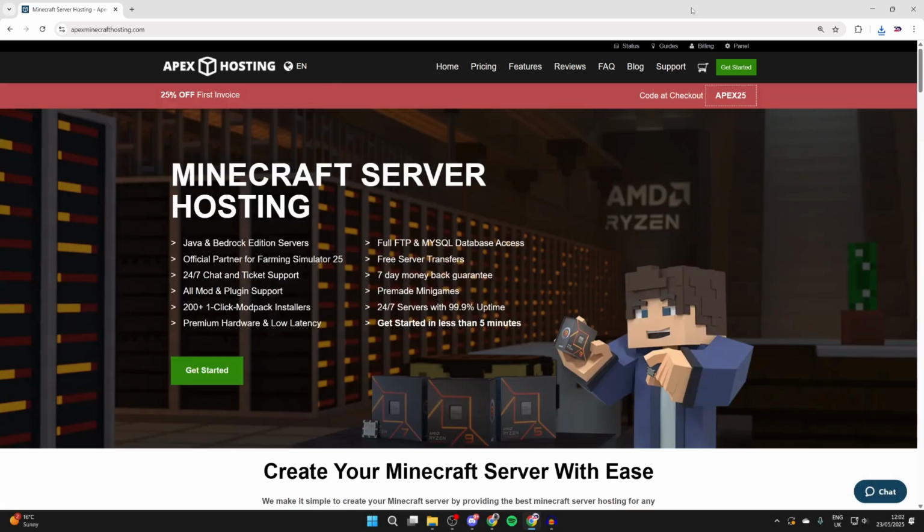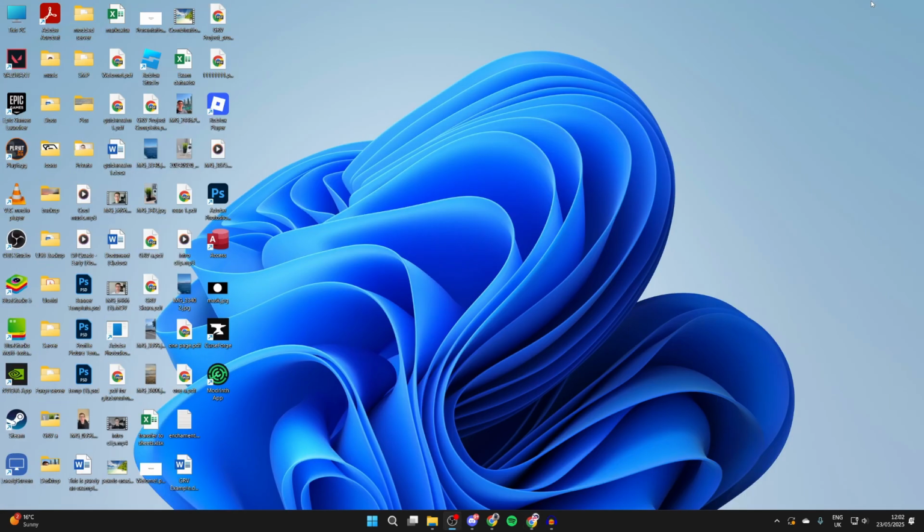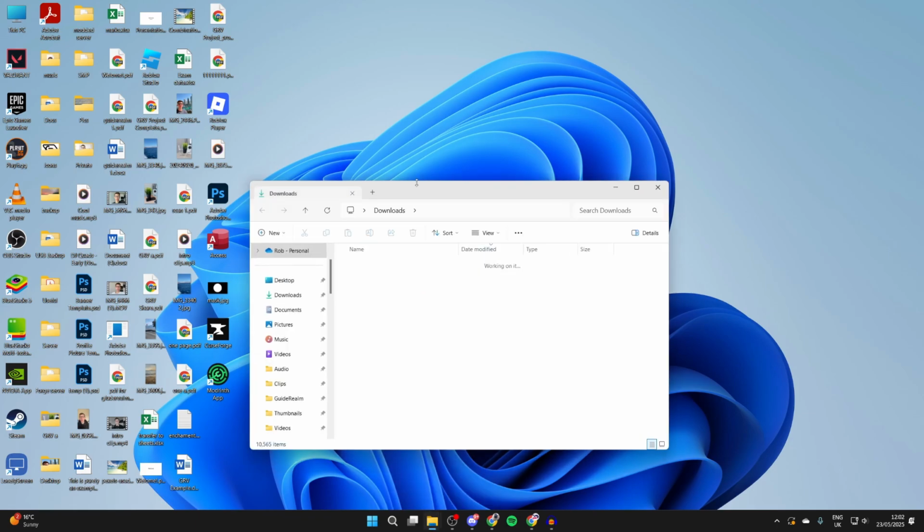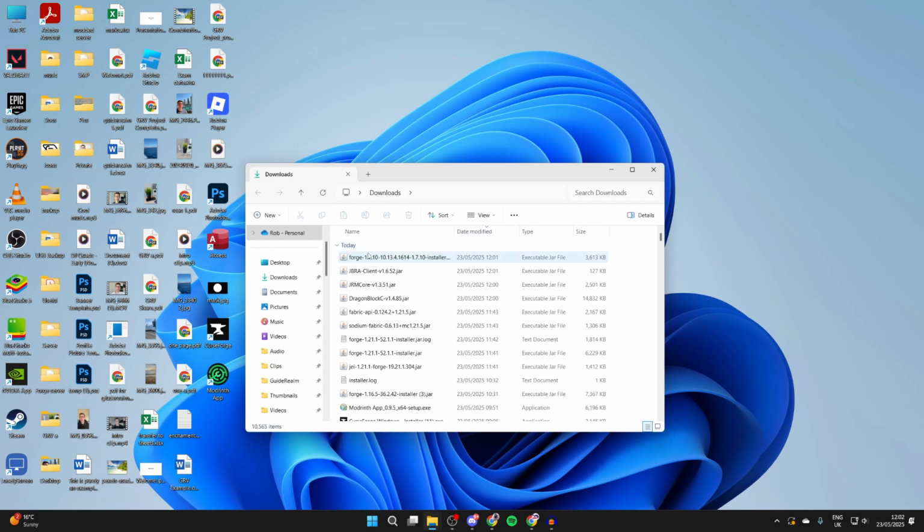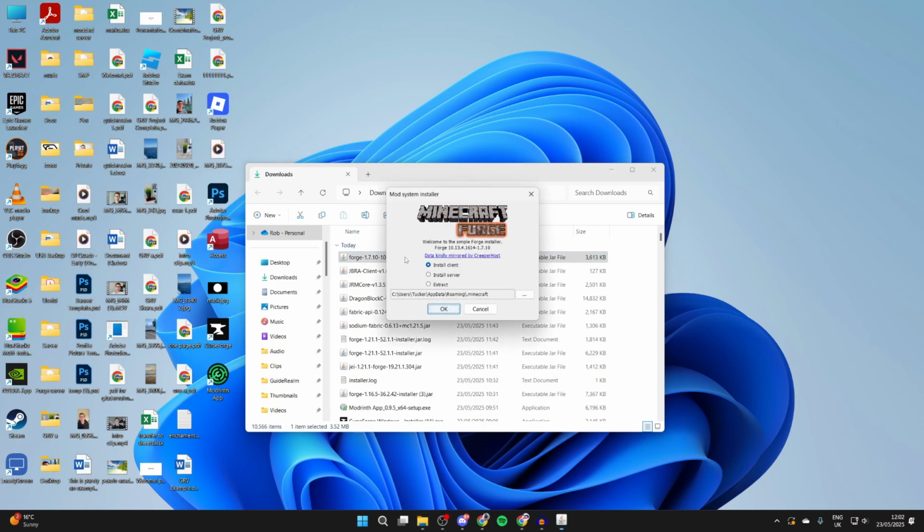But now let's start the install process. So what we need to do is come to the bottom of the computer and open up our file explorer and come to our downloads. So what we need to do is locate Forge for 1.7.10, and double click on it like so.